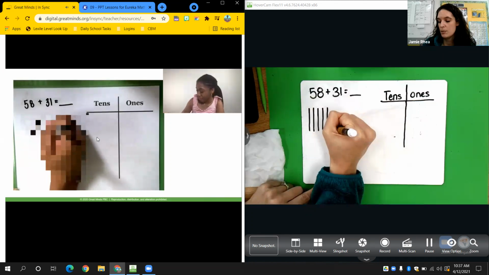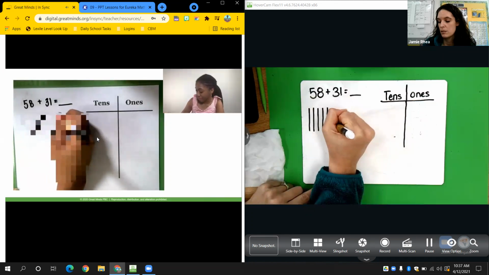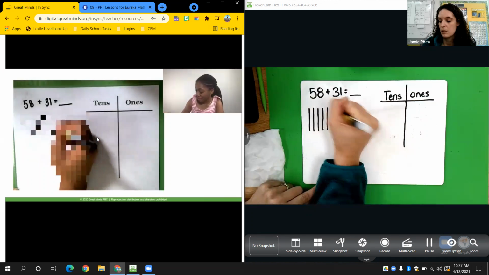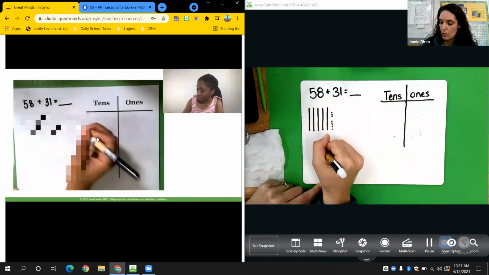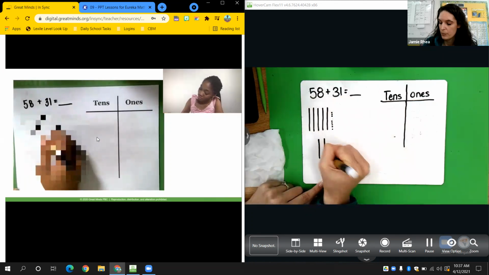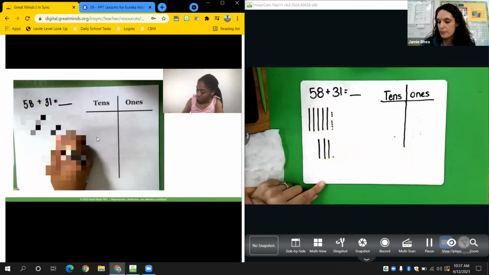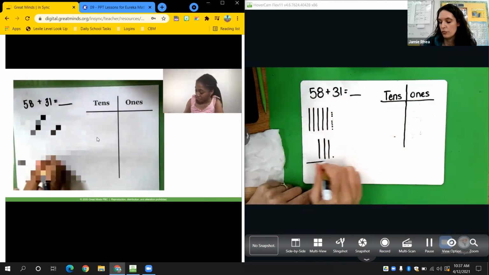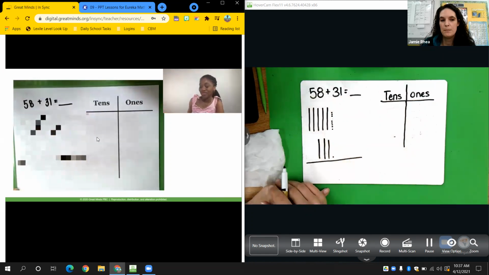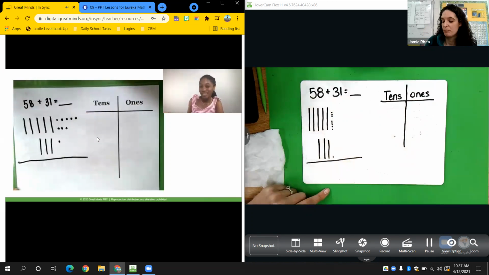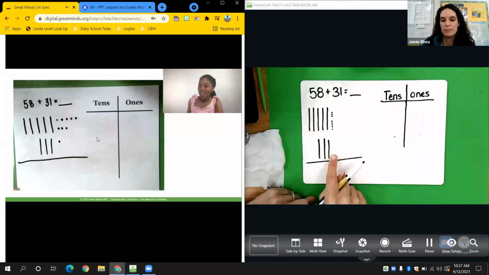If you need more time, you can pause it. And then 31 is 3 tens and 1. Don't forget that line. Check your work. If you need to, press pause to correct your mistake, and then press play when you're ready. We're going to keep learning.